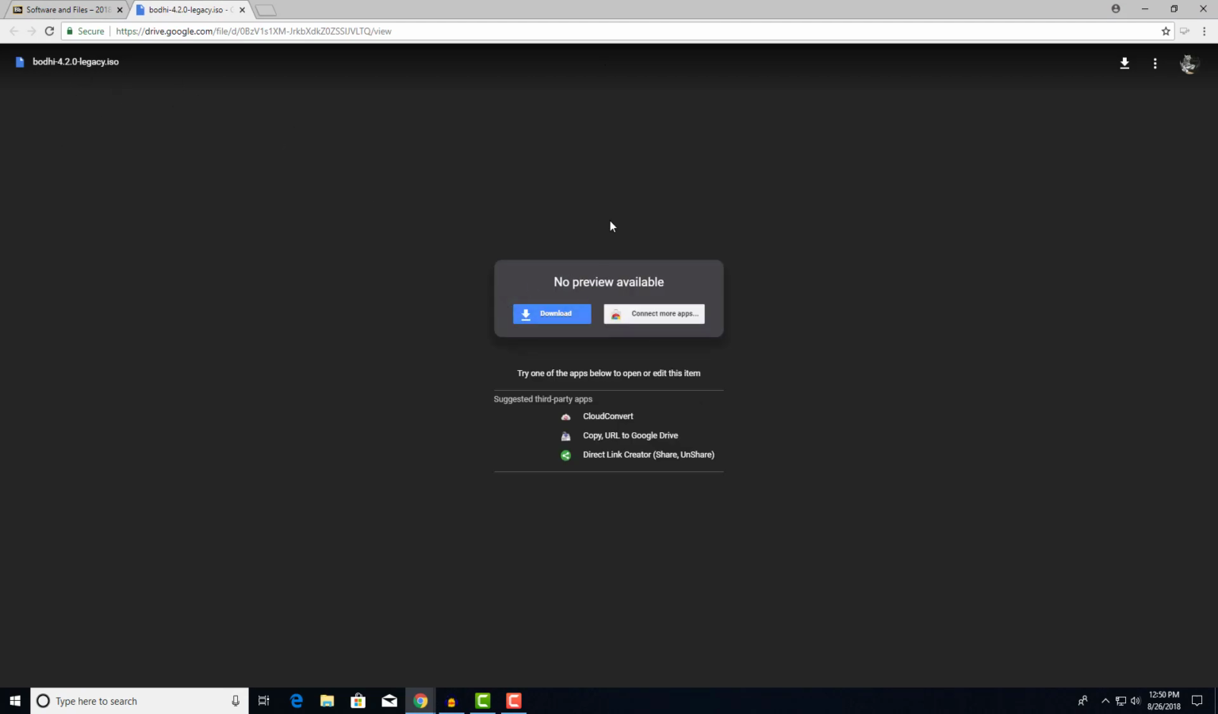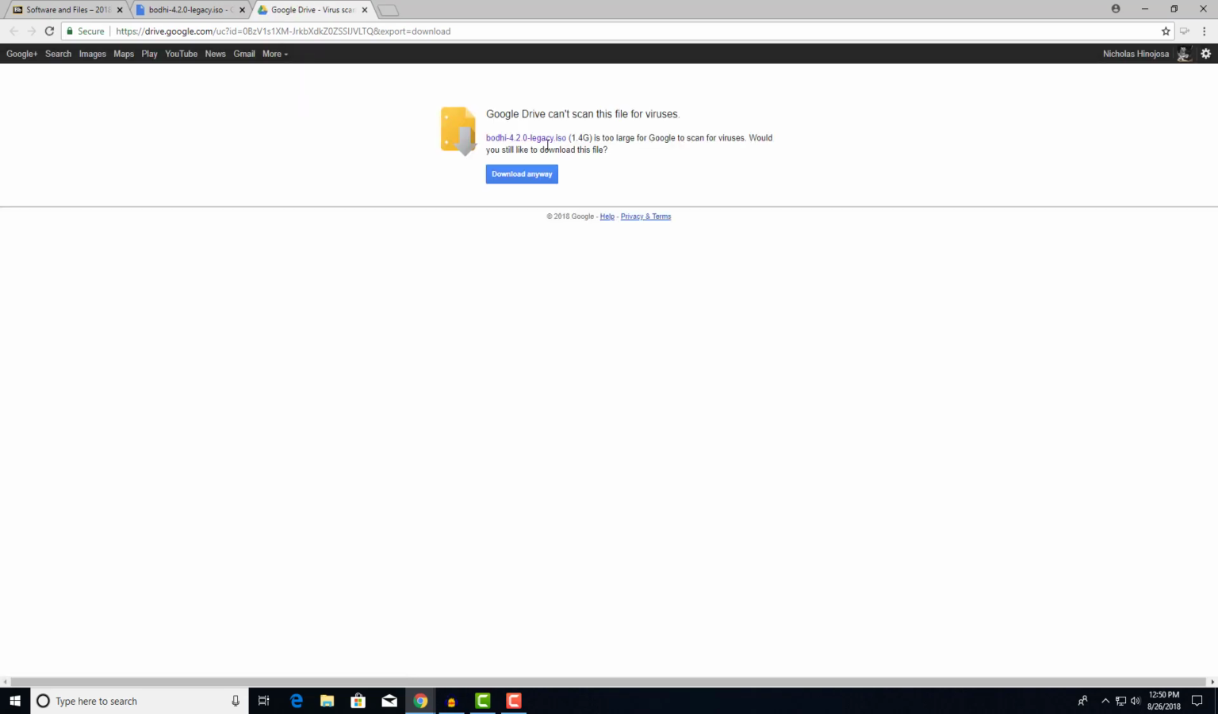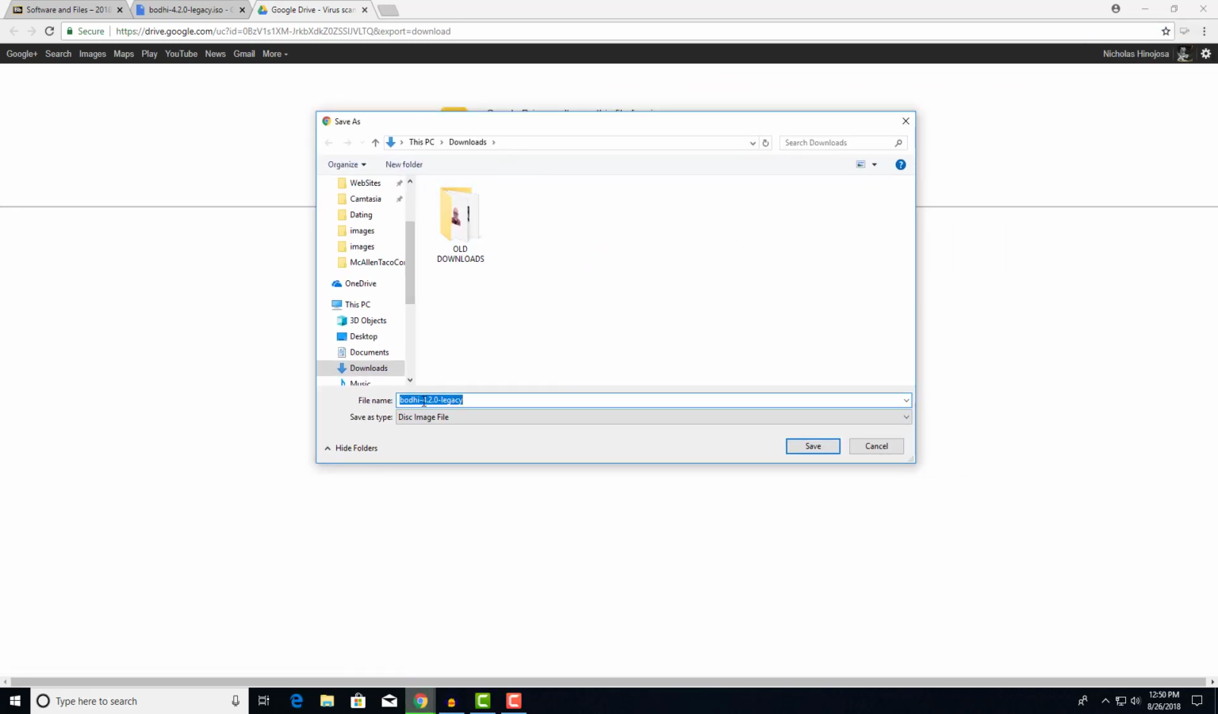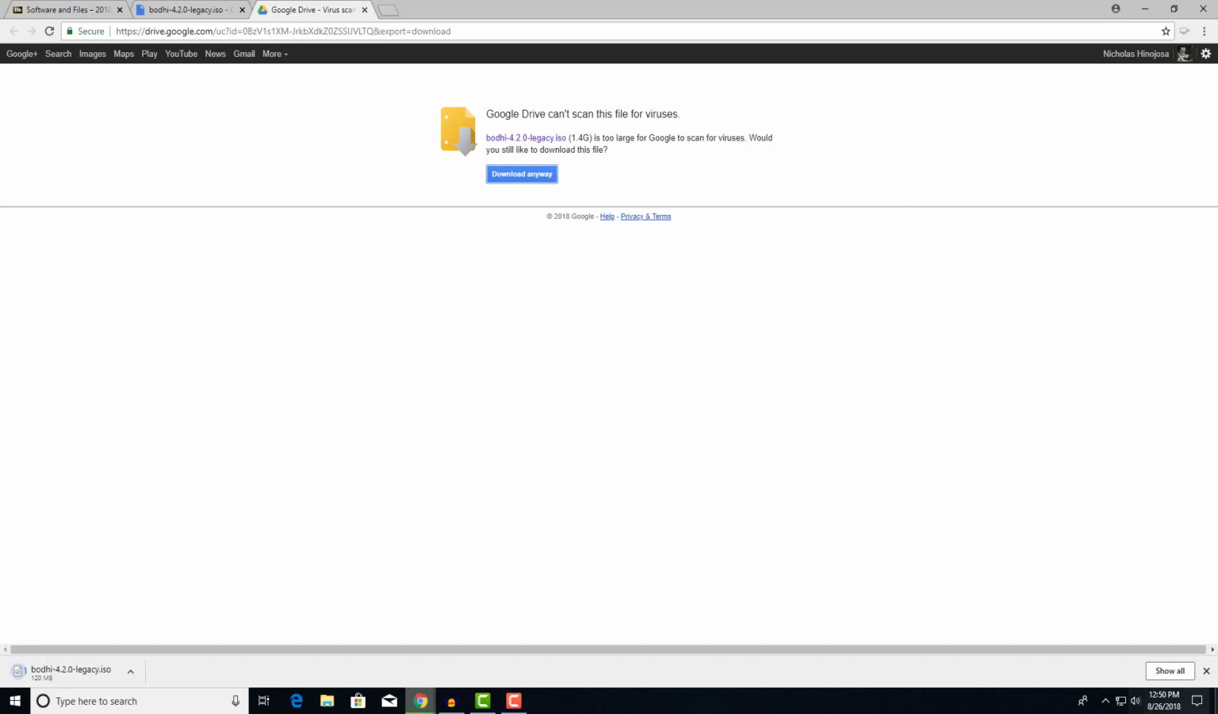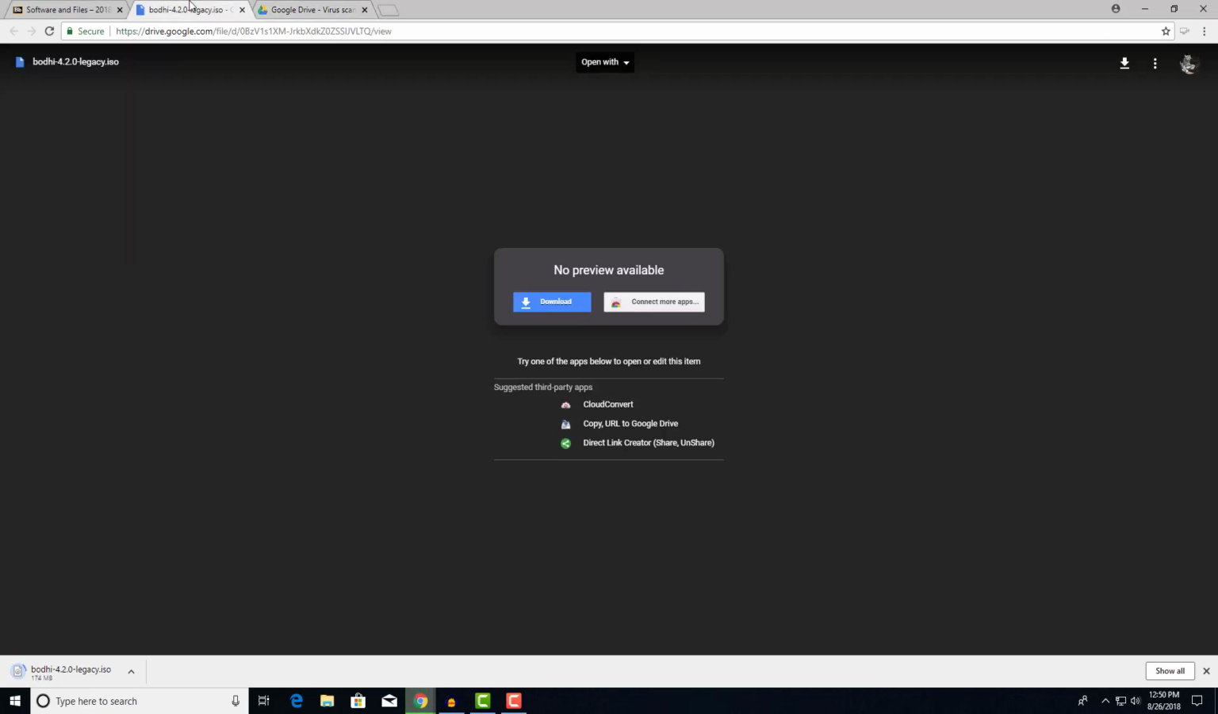You're going to see a message here that says no preview available. You can just hit download. It's 1.4 gigs. It's kind of big, but I'm hoping if everybody has high-speed internet, it shouldn't be a problem. So this is the disk image file. Just go ahead and hit save, and that should start downloading for you. So we'll let that download.